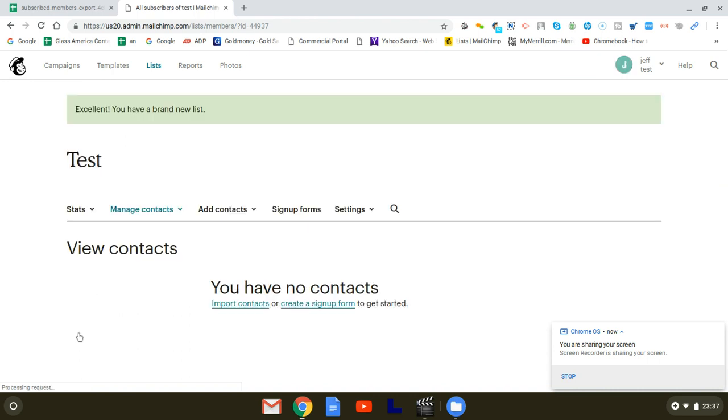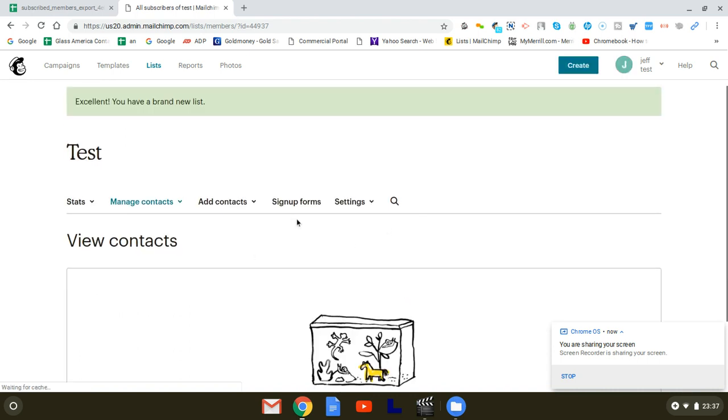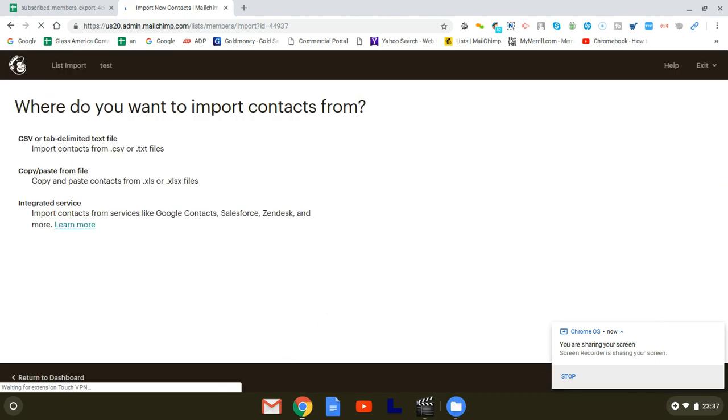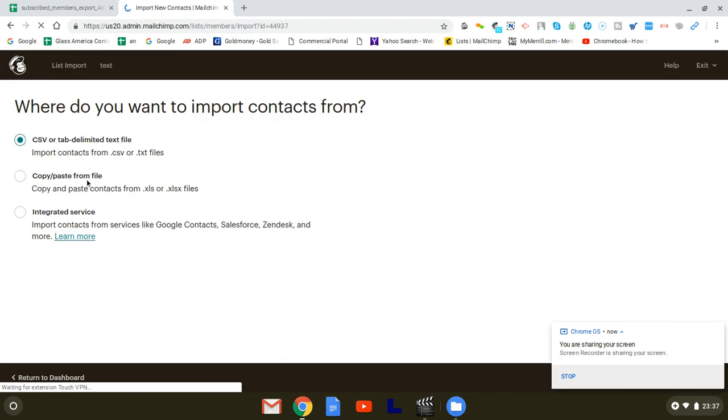Okay, so now we have created a list, but there's no contact in it. There's a couple different links down here I want to point out: import contacts or create a sign-up form. Let's start with importing contacts. I'm going to left click on that to bring this up. If you have a spreadsheet going somewhere, or you have some way to copy and paste, or you have a list of clients any place, if you just want to copy and paste them in, this is where you would do that. For example, there's integrated services. We're not even going to mess with that for today, but let's just click copy and paste.